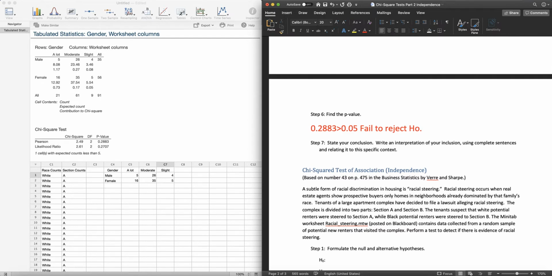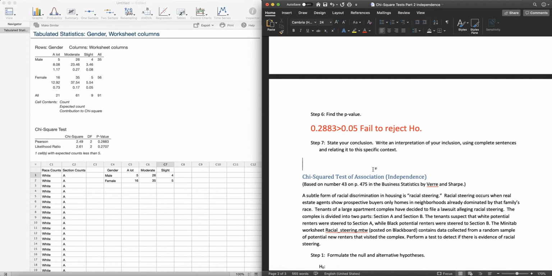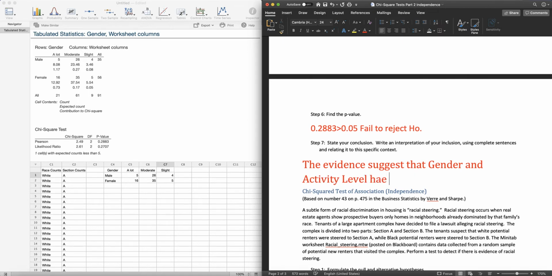So as you look at this, it's highly probable that this is not an unusual sample compared to our original hypotheses. So I would say there is no difference here, or as we would say, actually this is not a difference test, this is a test of independence. So it would appear that these two are independent of each other. So gender and, sorry, let's write this. The evidence suggests that gender and activity level have no effect on each other, aka they are independent.